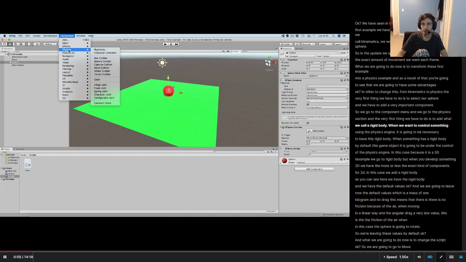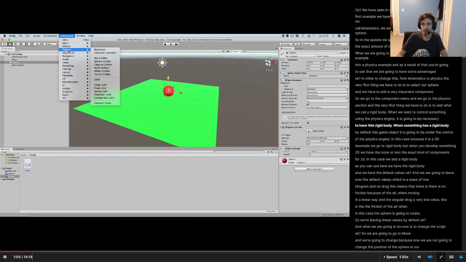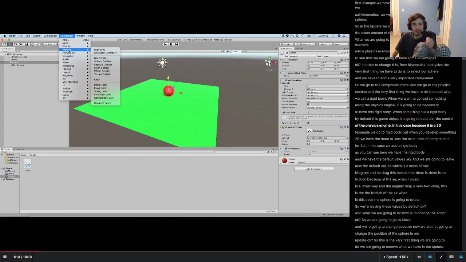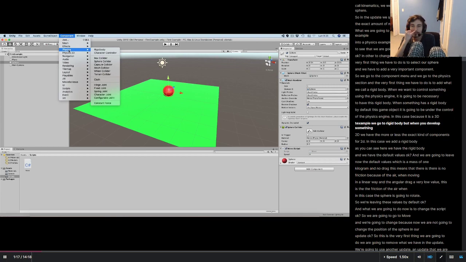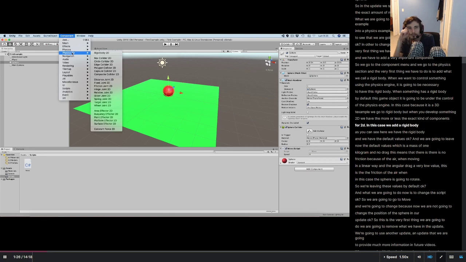When we want to control something using the physics engine, it is going to be necessary to have this rigid body. When something has a rigid body, by default, this game object is going to be under the control of the physics engine. In this case, because it's a 3D example, we go to rigid body, but when you develop something 2D, we have more or less the exact kind of components for 2D. In this case, we add a rigid body.